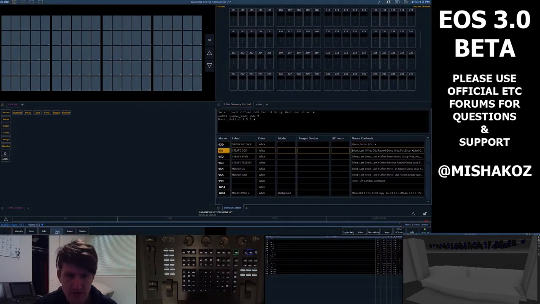Macro 951. You see that it takes select last, offsets that at odd, record group, and then waits for enter so we can input what group we want it to be at. And then it's going to label it for us as well. And then it's going to go on to the next macro in the list. And the next macro is create even, create reverse, mirror in, mirror out. And then it ends there.